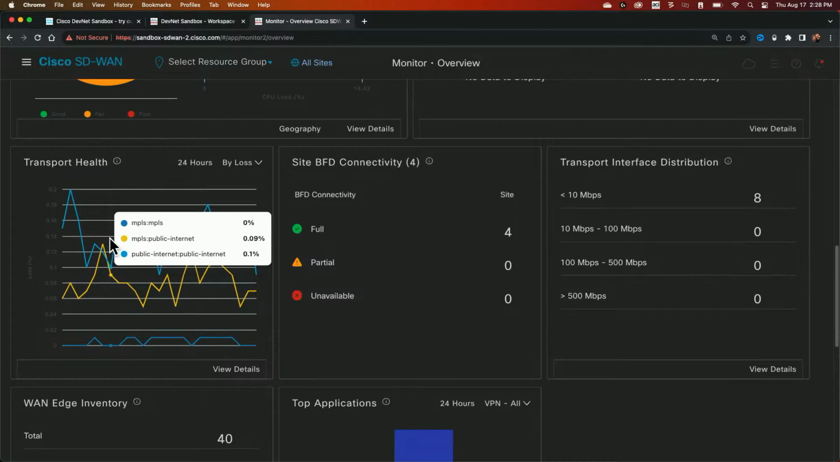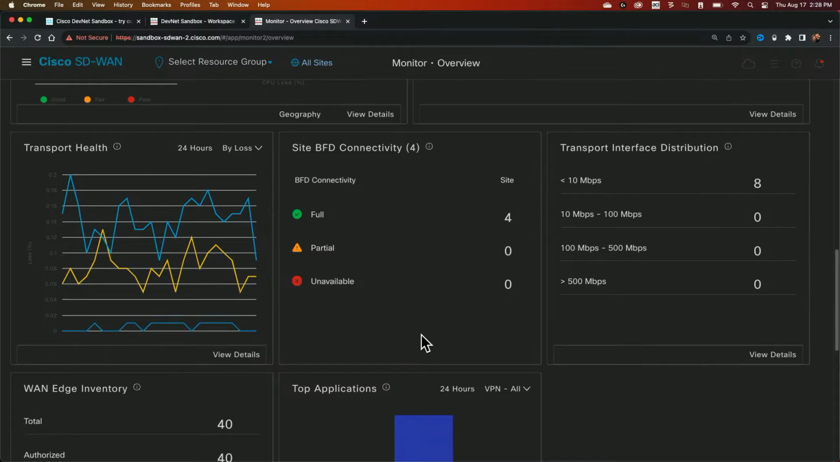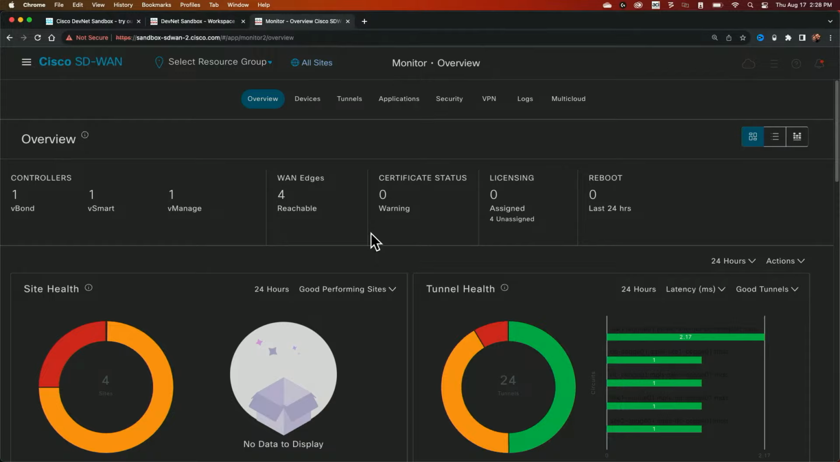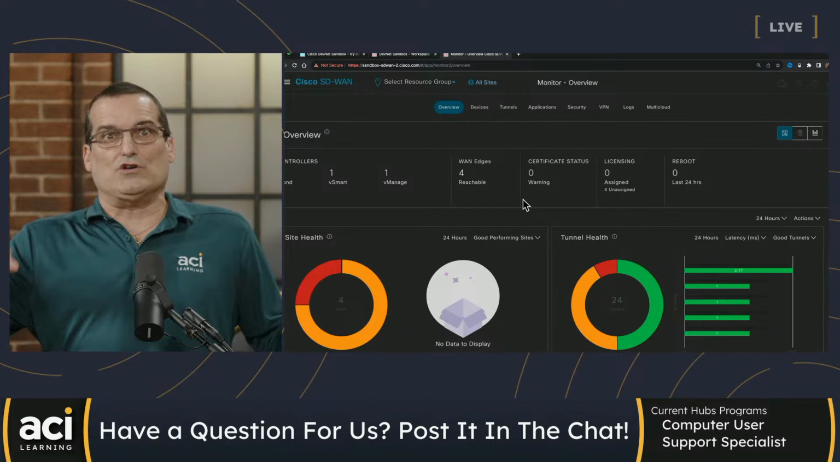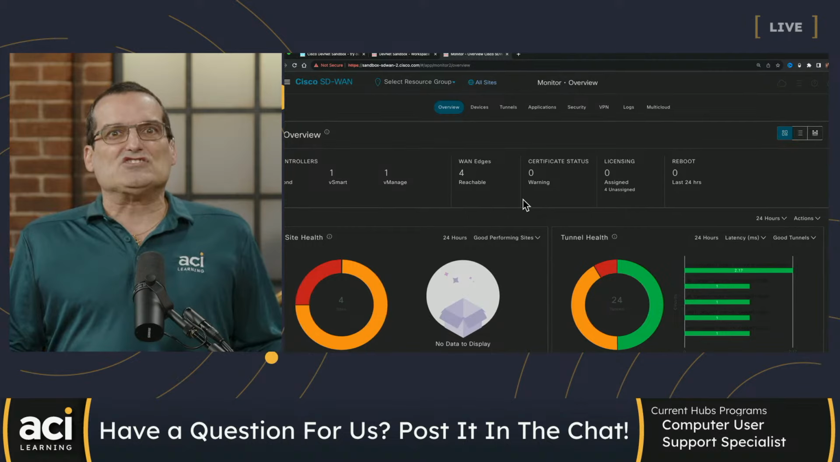Look at that, transport health data. All of this incredible information about our wide area networking connections. This is a beloved approach to the wide area networking portion of your network. I don't care if you're using Cisco's or you're using Juniper's or you're using Aruba Networks, it doesn't matter. SD-WANs are hugely popular. Why?